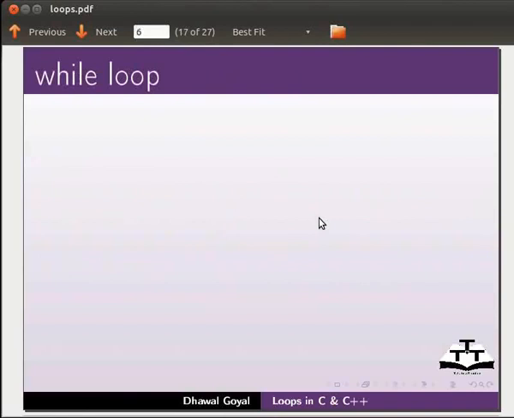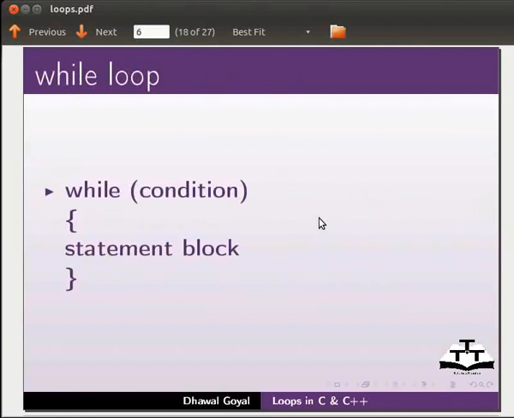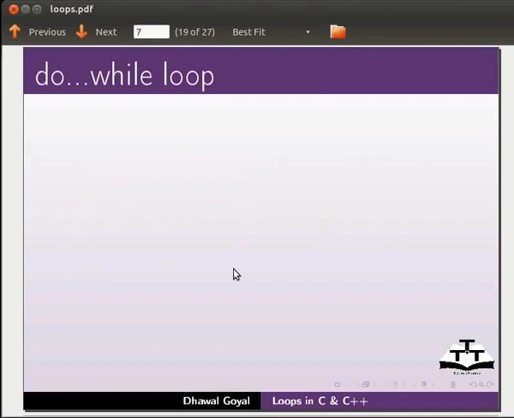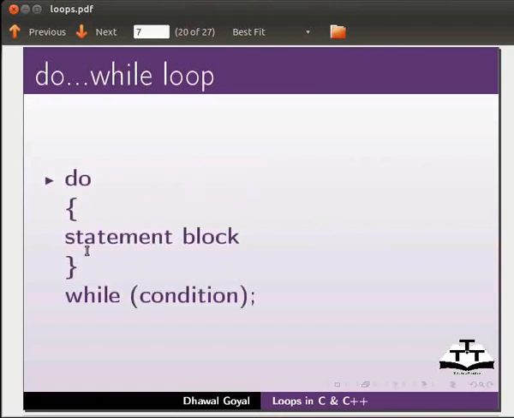The structure is while condition within the brackets, statement block. Now move on to do while loop. A do-while loop is executed at least once before the condition could be validated. The structure is do within the brackets statement block, after the brackets the while condition. You can see that the condition is checked at the end.